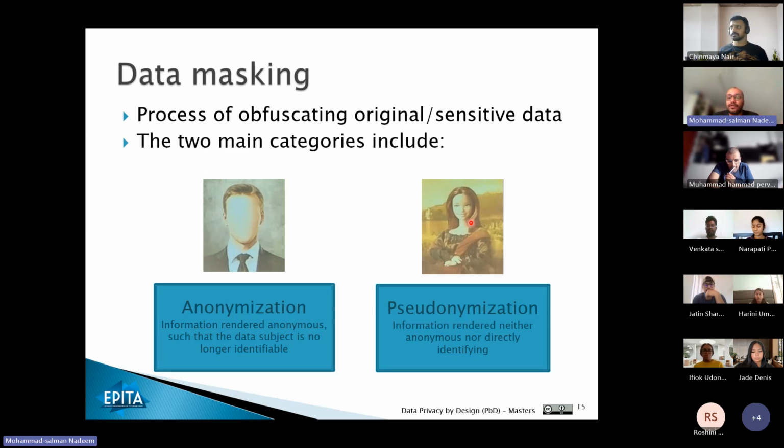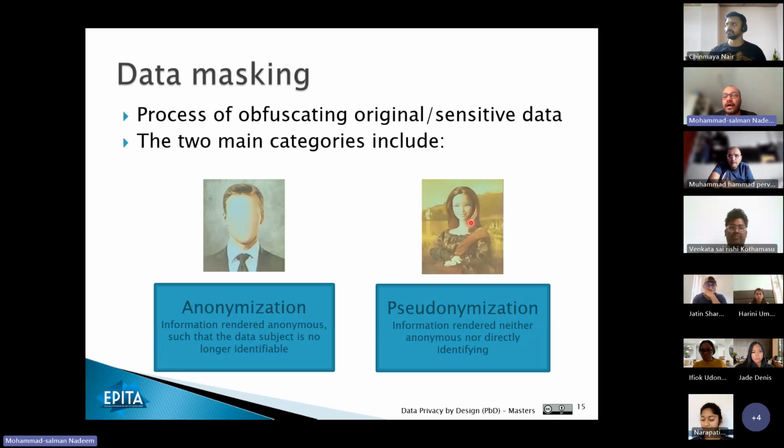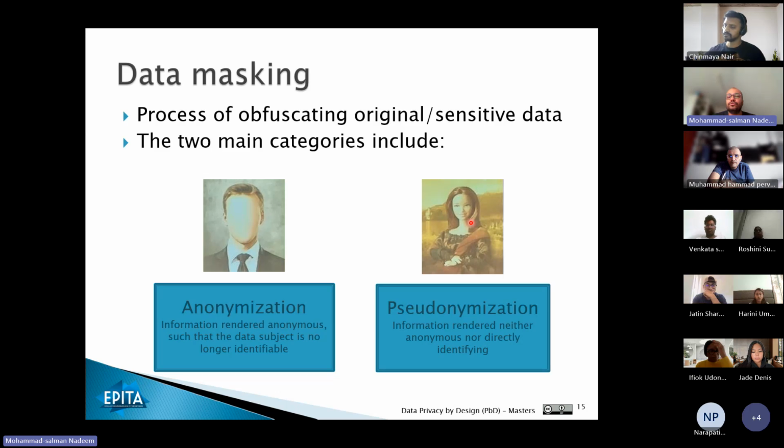Now, what exactly are anonymization and pseudonymization? They both are data masking techniques. And what I mean by data masking is obfuscating data into something that doesn't recognize or provide any attribute or otherwise any indication of the original data.